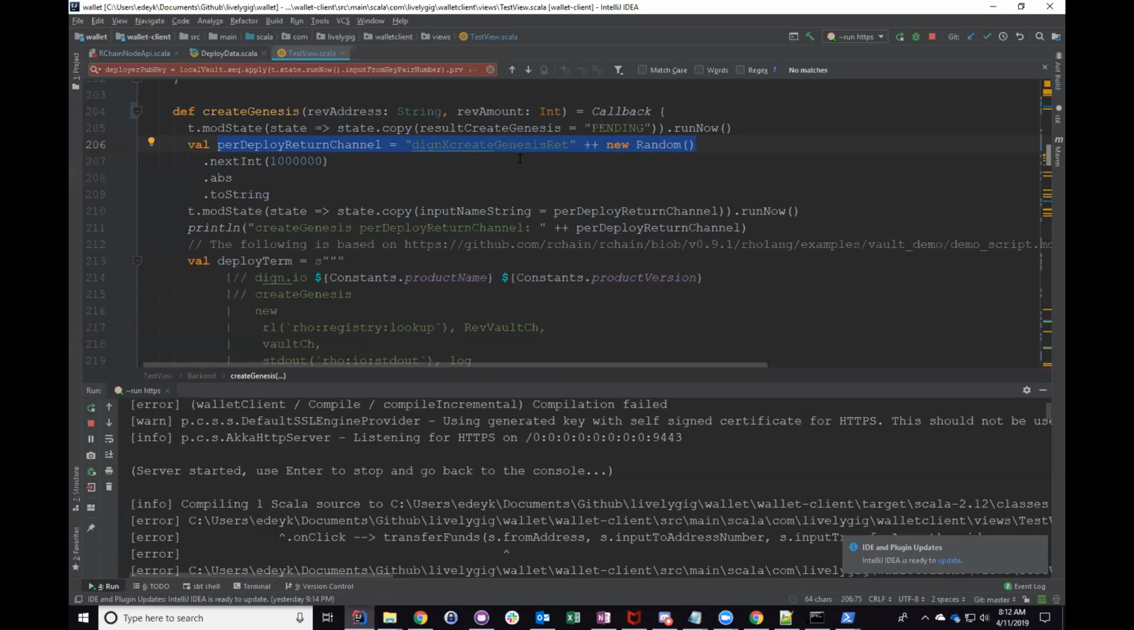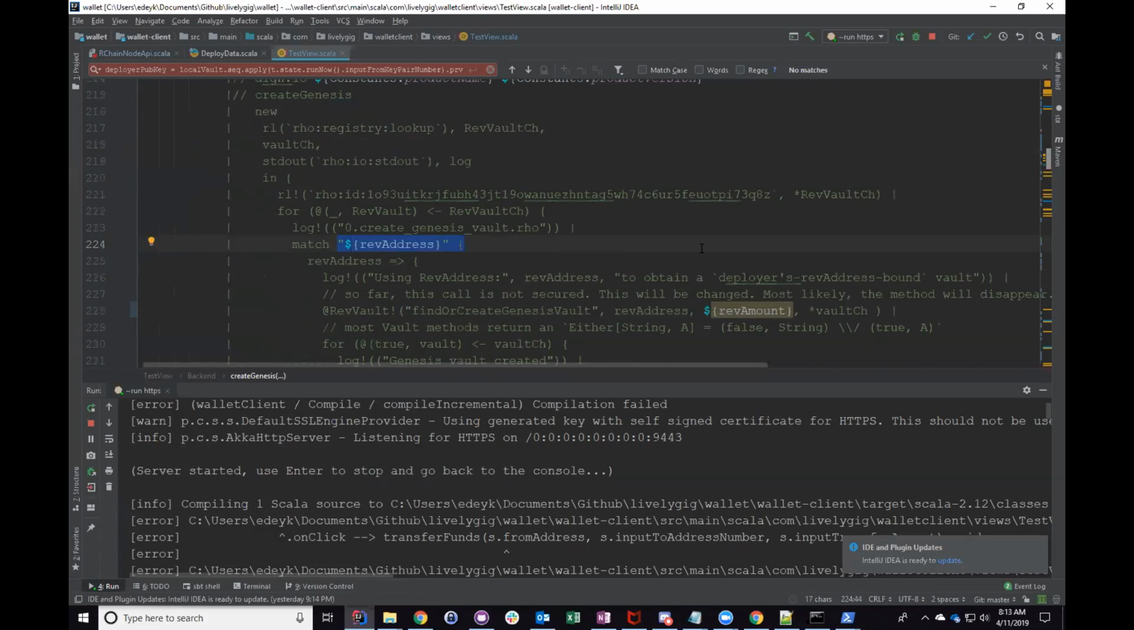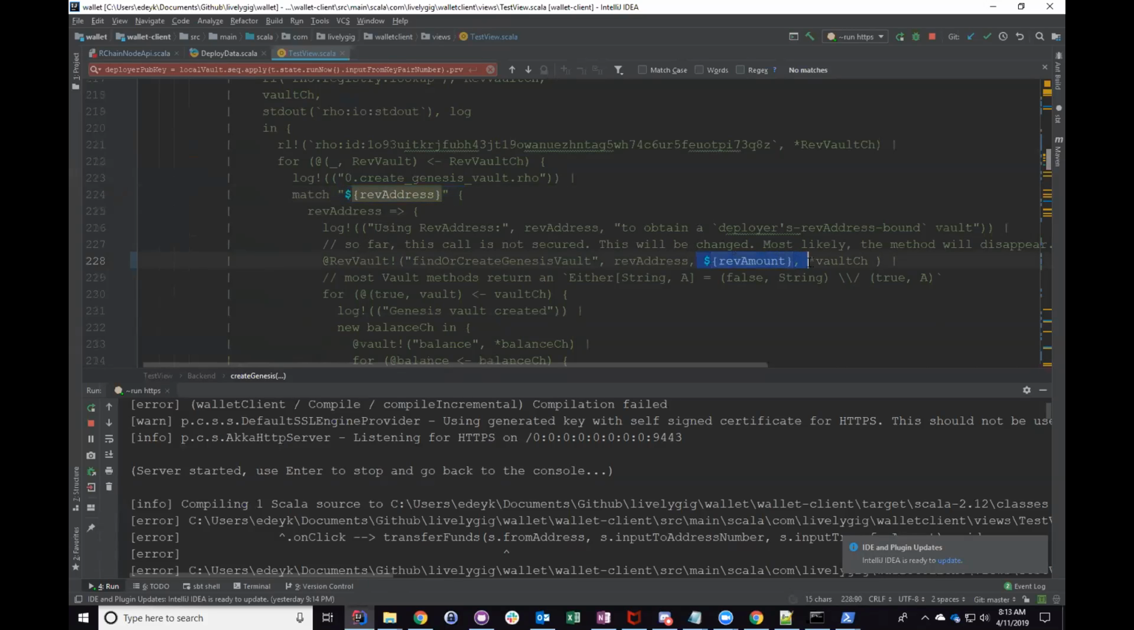And so what you see in the code is I've got some comments here that are coming from the Scala.js variable. So I'm being friendly, so that if someone's looking at the logs, they'll know where this stuff is coming from. And then I substitute in the rev address that's selected in the UI. Same thing here.